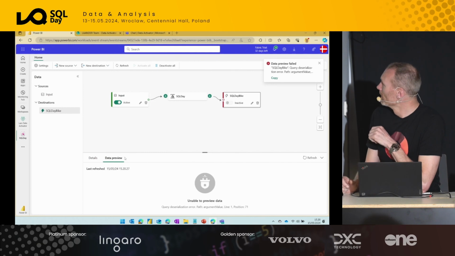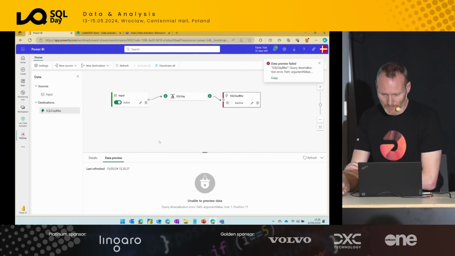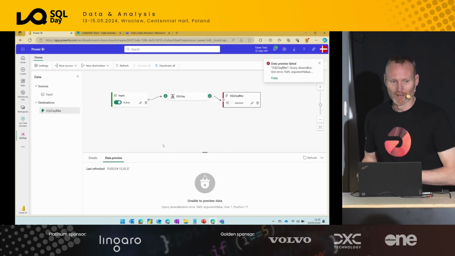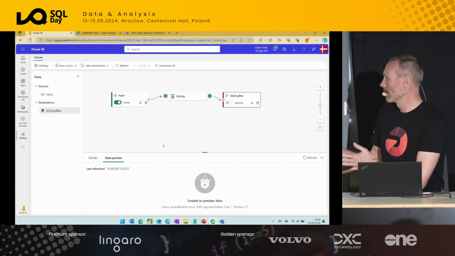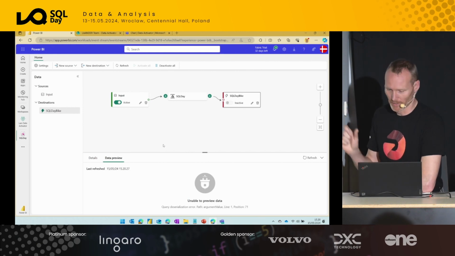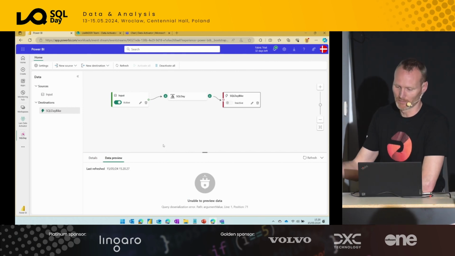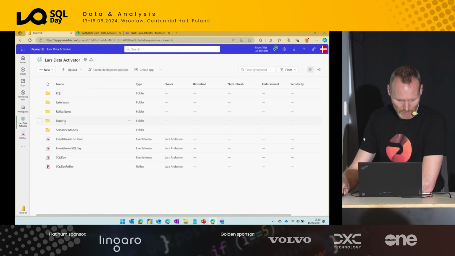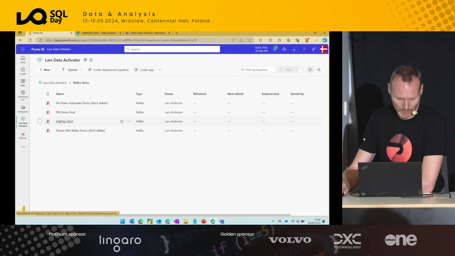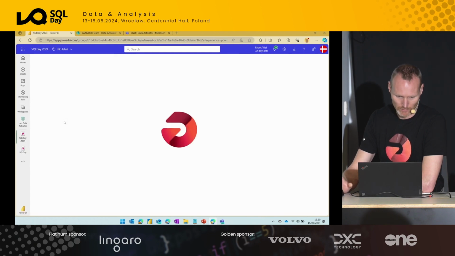So I have, yeah, of course it failed. That's great. But I have a backup reflex item that I can use. Once you start doing this, you have to be a little patient because it needs to start the processing. So I will go into my workspace, and under my reflex items folder, I have created this SQL Day 2024.